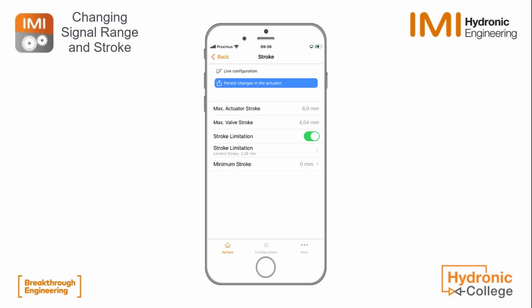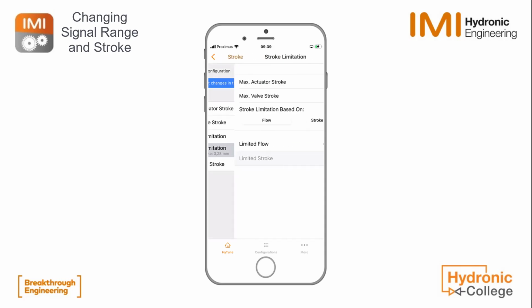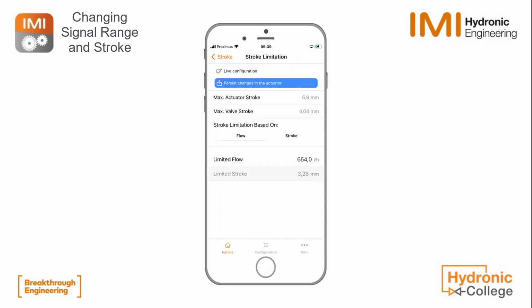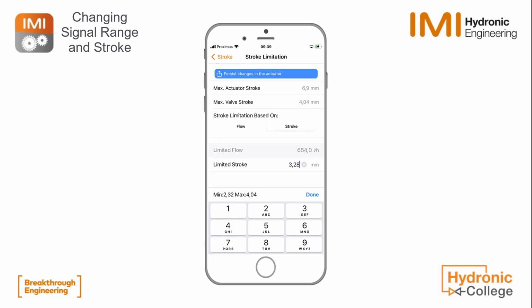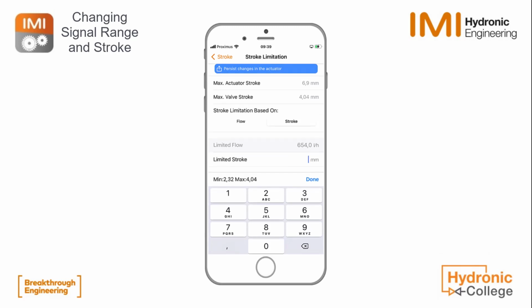Now let's look at the stroke limitation. Now we have a limited stroke of 3.28, and the maximum valve stroke is 4.04. This means we have entered our valve into HyTune also. So here, as we have entered the valve, we can change the limited flow immediately or the limited stroke.